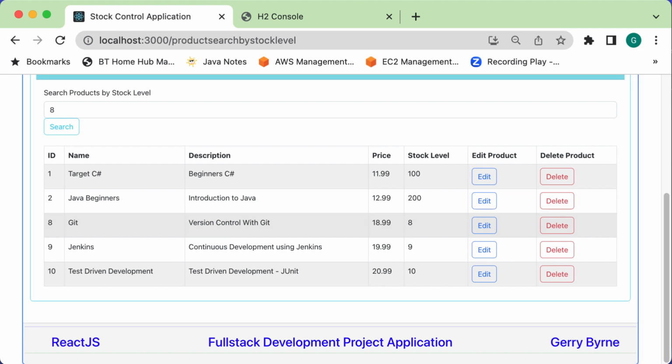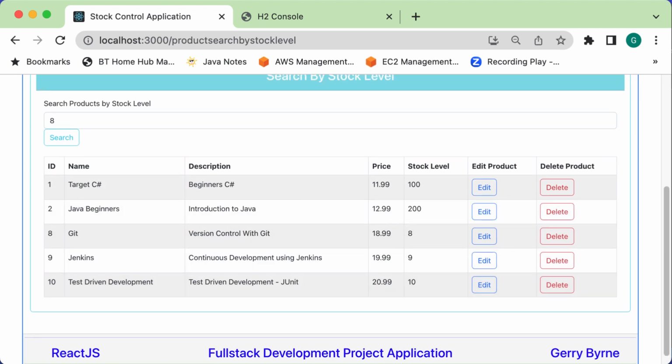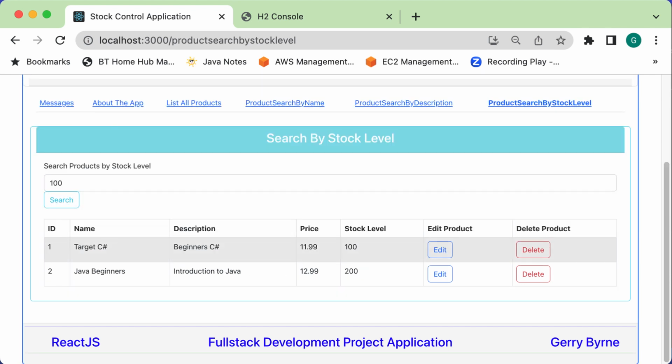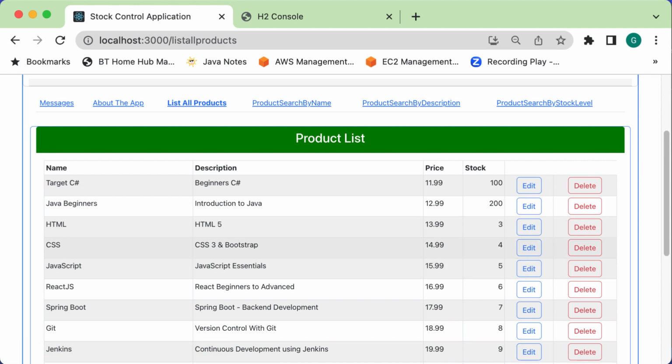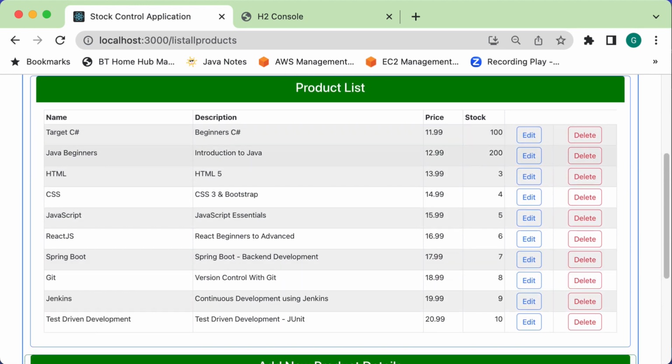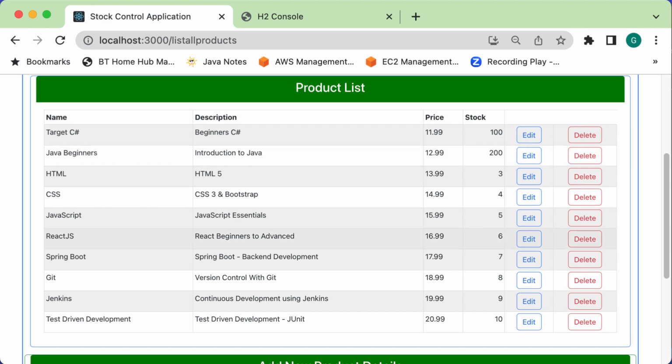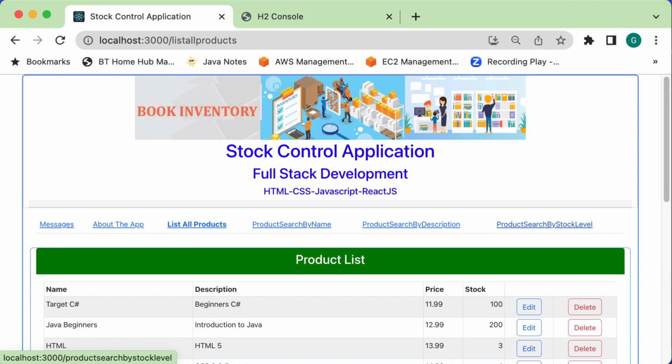And what you notice now is that we have more than we had before because we restarted the server and we got the 10 or whatever products back again. So all the ones we put before were lost because it was an in-memory database and we started it afresh. And if I put in 100 and did a search, we get 100 and 200. So if we list all the products again, you can see there's only going to be 2, which are 100 or more. So that's our search by stock level.